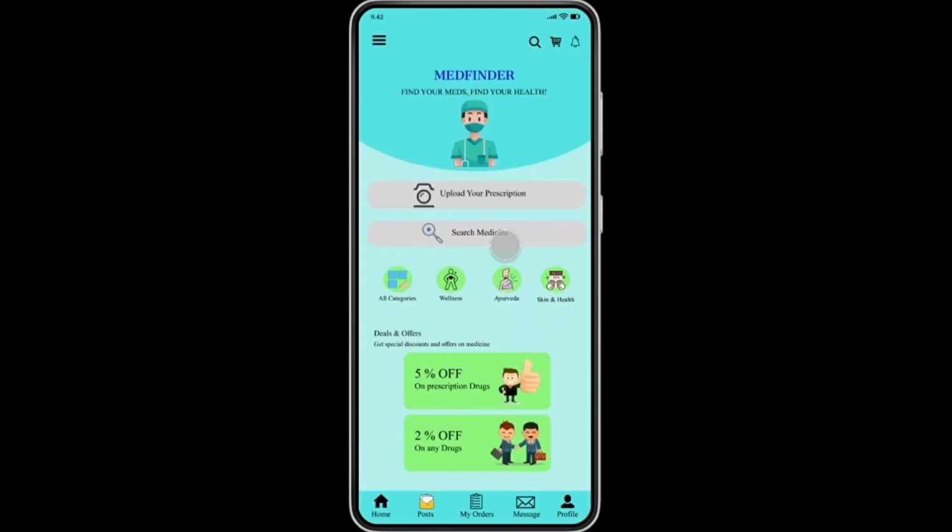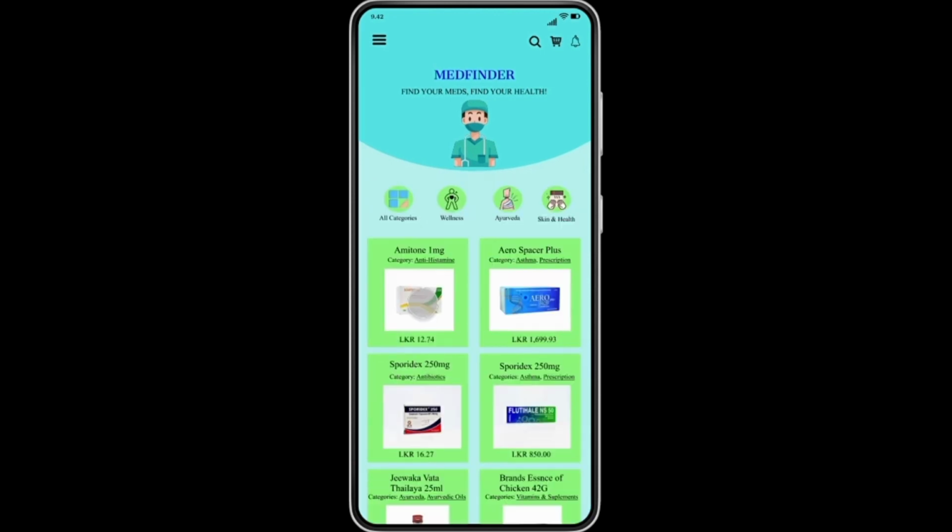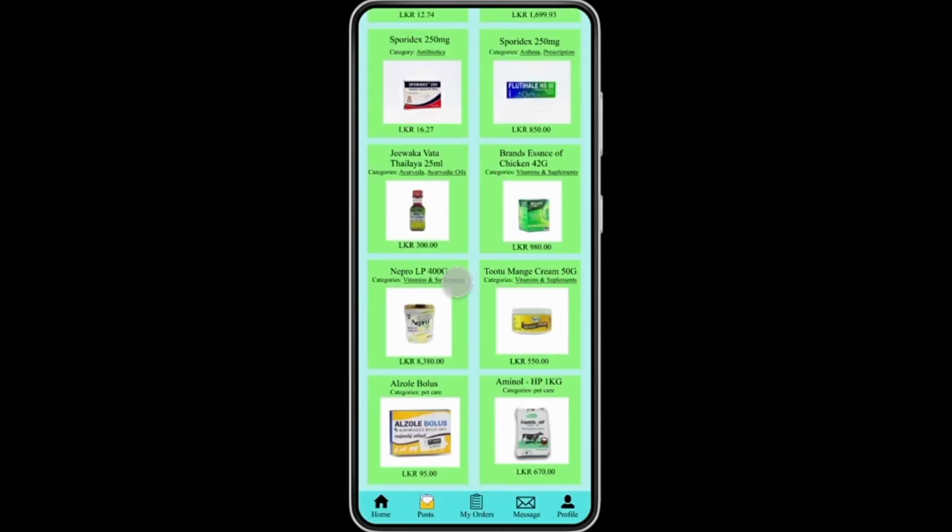This is the home screen of MEDFINDER where you can browse medicine, search your prescription, or find deals and offers. You can find your desired medicine by uploading the prescription or searching manually by entering the medicine name, or you can find medicine easily by selecting the all category option. Here you can see various kinds of medicines.